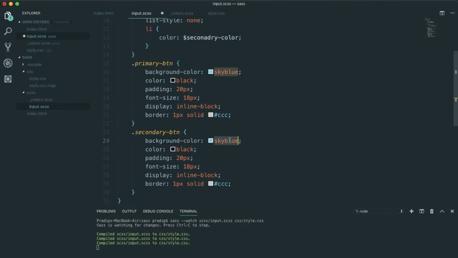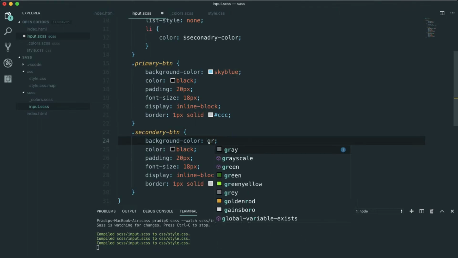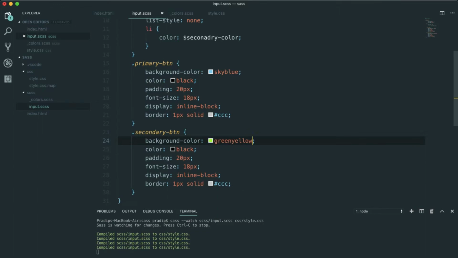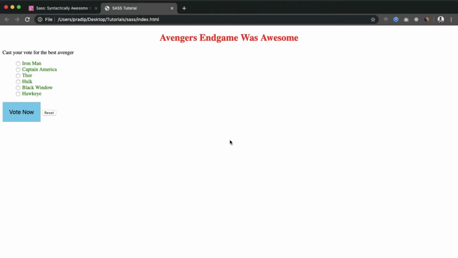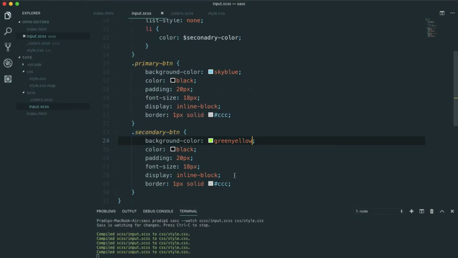And the background color I'm giving it is green yellow. Now reload it once. That's how our button is looking right now. But see, these are the codes which are repeating in these two buttons, right? With the use of mixins, we can optimize our codes so that we don't need to repeat these same codes again and again whenever we use them. So how can we do that? Let me show you.